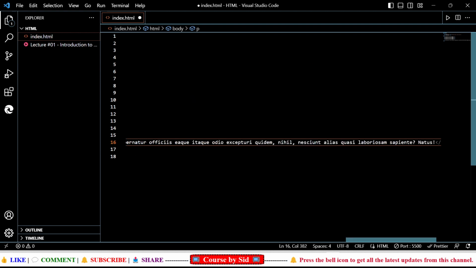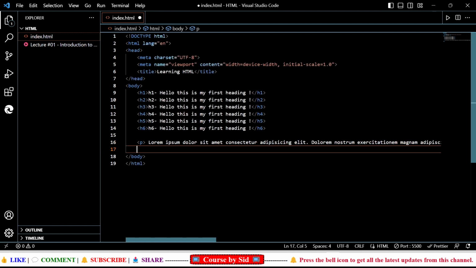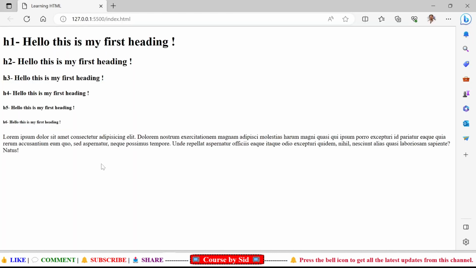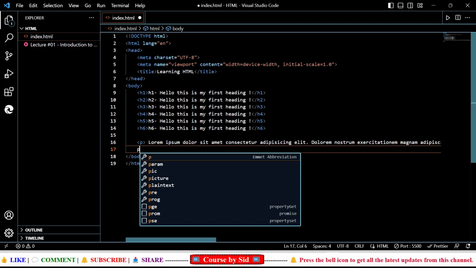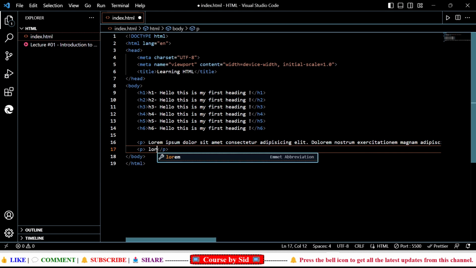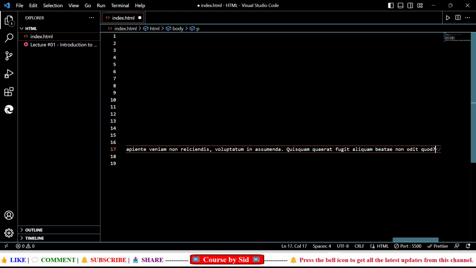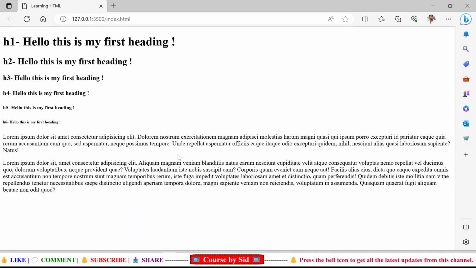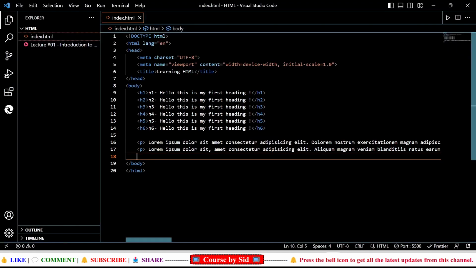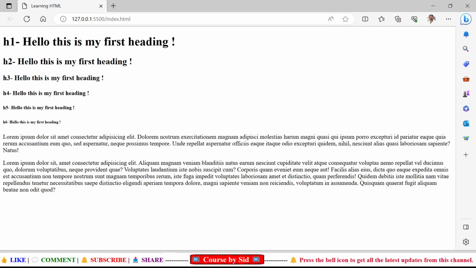Now you can see that I'm going to save this file. Just a second, so now this is showing the paragraph, right? And suppose I need a paragraph of 100 words, so I'll write lorem100, right? Then I'm going to save this, and you can see that a new paragraph of 100 words is written over here.